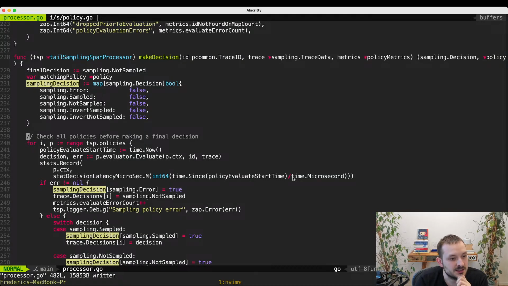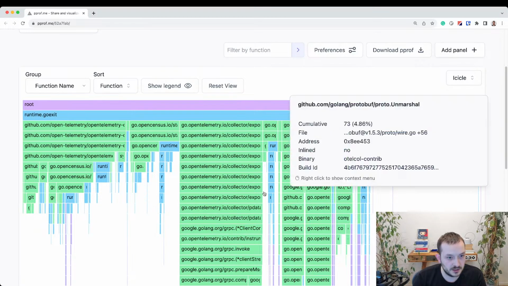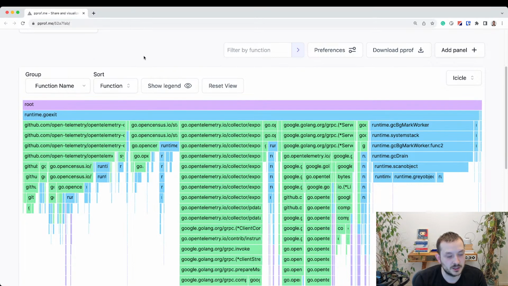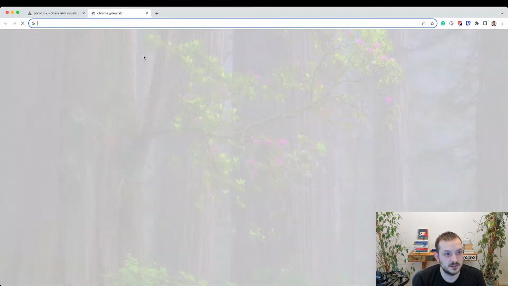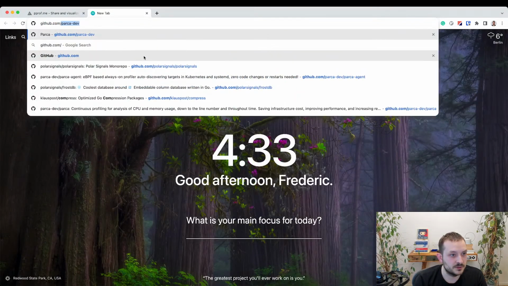Let's see, check all policies before making a final decision. So maybe at this point, it's worth it to have a quick look at the documentation for this, because I was actually a little bit confused when I was looking at this for the first time.